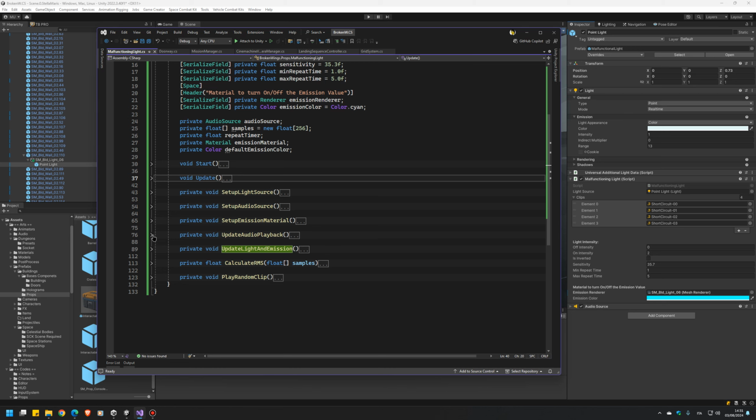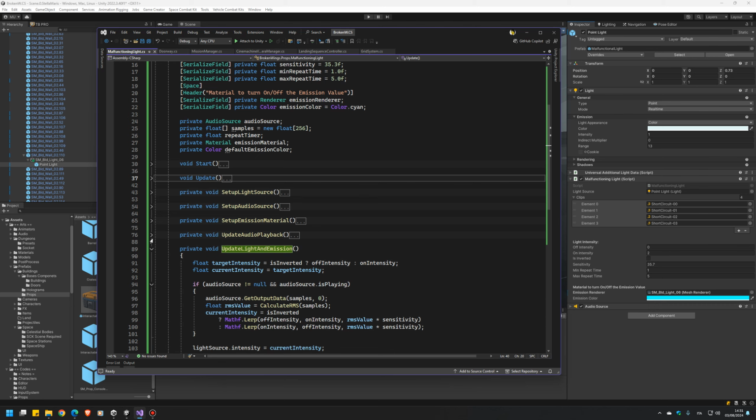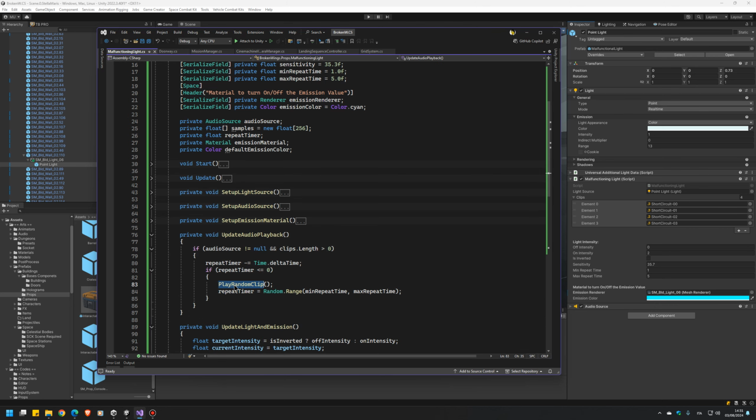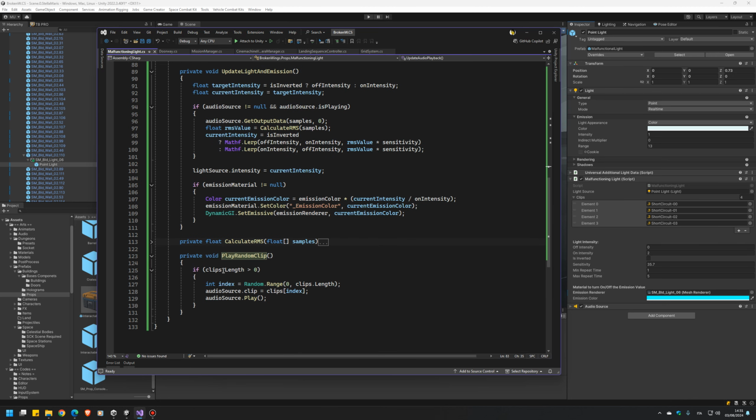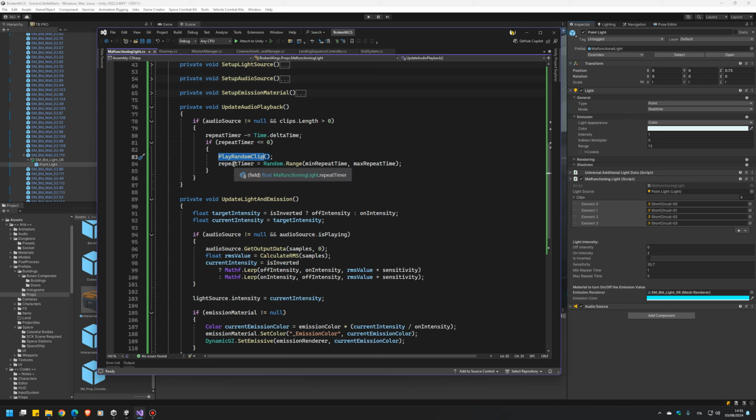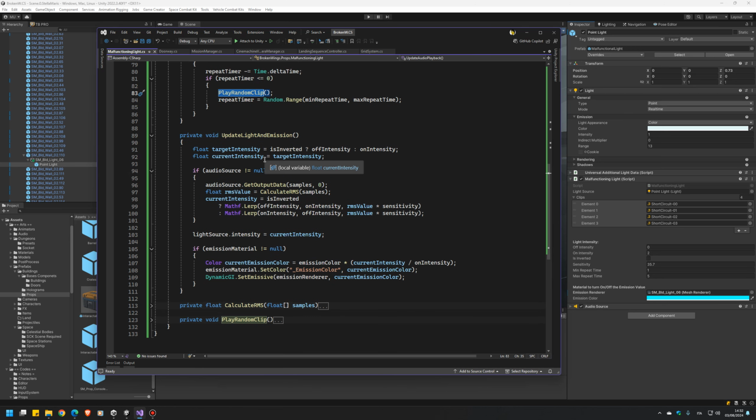So we update the light and the audio. We play at random an audio clip based on the array that we have here. So here is the method that gets one clip at random. We also set the random range from min and max here, and then we play with the light. So we store the target intensity, and then we store the actual intensity of the light.